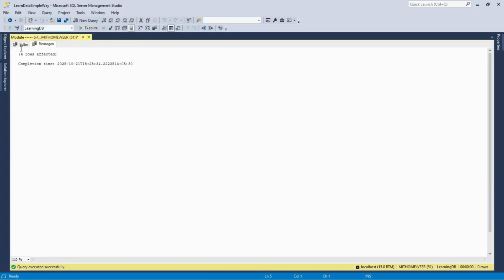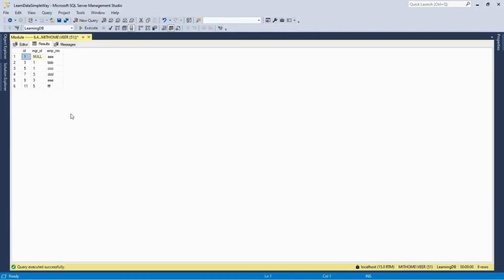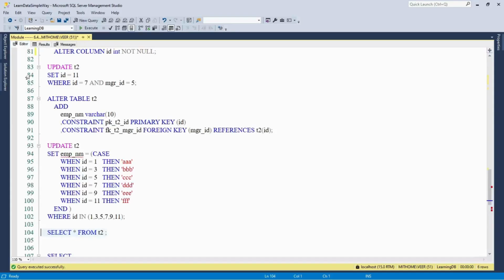All right, so the result is 6 rows affected, meaning updated, okay. Now let us see how all of the 6 rows are updated in the T2 table. So let's see IDs 1, 3, 5, 7, 9, 11. Manager IDs will remain the same, no change. The first one was empty, and the employee names are updated as we defined, so no issue within that. Always remember to make it a practice that after you do an update or insert operation, you verify the data in the respective tables.